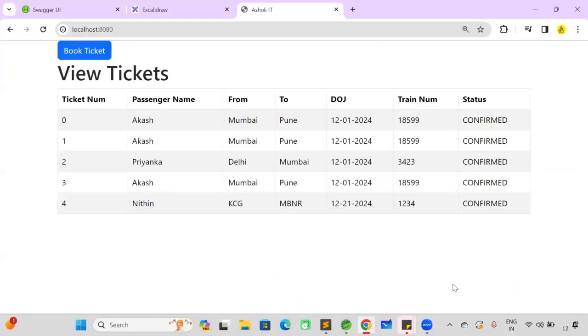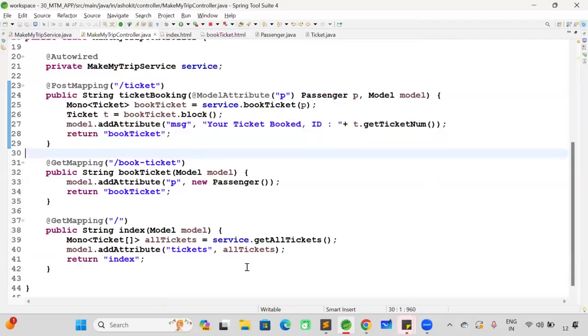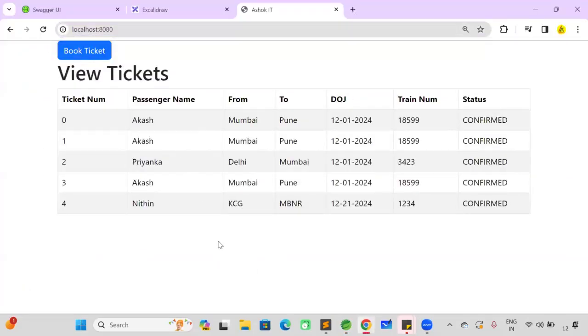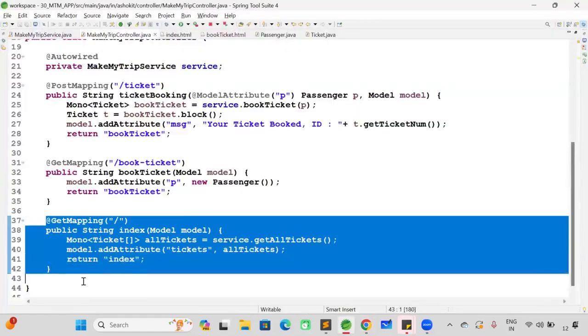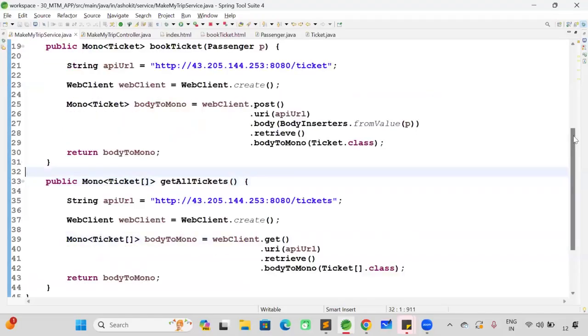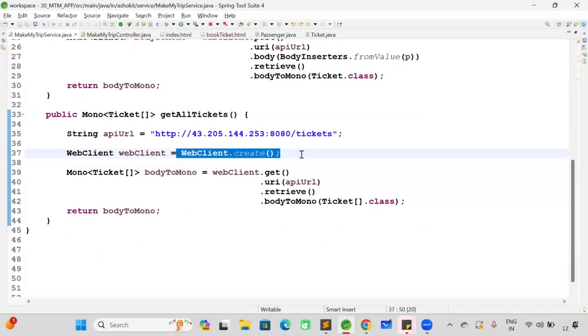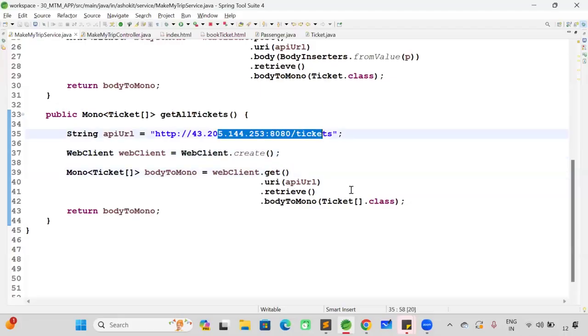Yes, perfect. So there are 5 tickets already available in our system, and we are able to access all the 5 tickets. How come all the tickets are coming here? When you see in our controller, we are giving / as a URL pattern. So when you send the request without anything in the URL pattern, by default this method will be called. What is this method doing? It is calling get all tickets. What is the get all tickets method doing? It is using web client. WebClient.create, the web client object is created. It is sending a get request to that URL and retrieving the response.